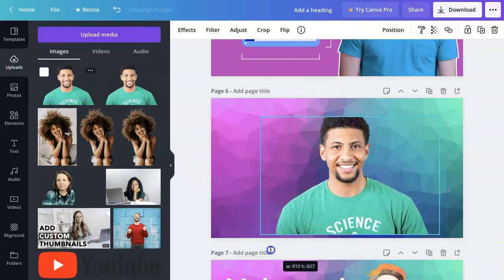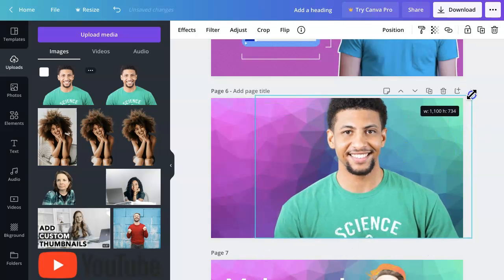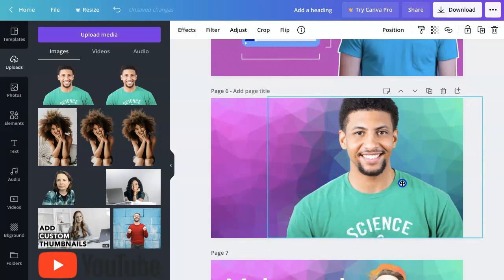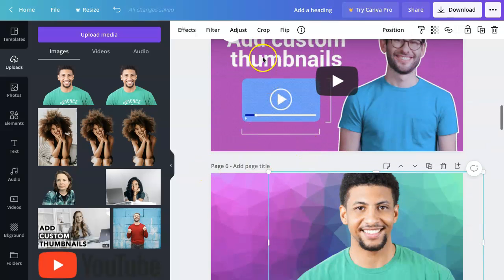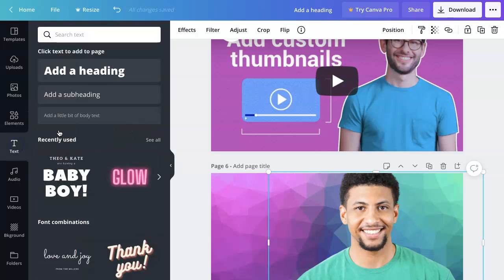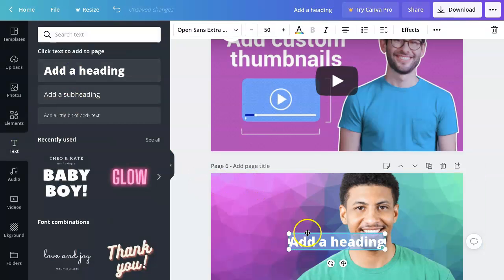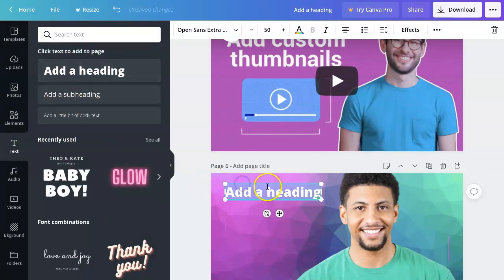Okay, this guy, we're going to make him larger and fill out the canvas. That looks pretty good. Okay, now we're going to add text here like this. Come over here to the text, add heading, move this over here, and for now we'll just use the same words.